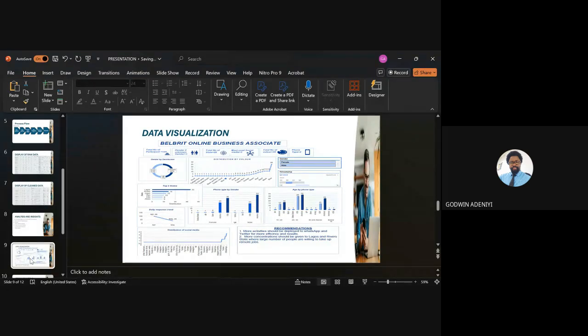Then we have the top five states. We have Lagos as the state where we have more people engaging in online activities, followed by Rivers. Then we have distribution of social media, which shows the top three apps that people are using. The topmost is WhatsApp, then the second one is Twitter. Those are the most preferred apps that people are using in online business. I think they are more user friendly.